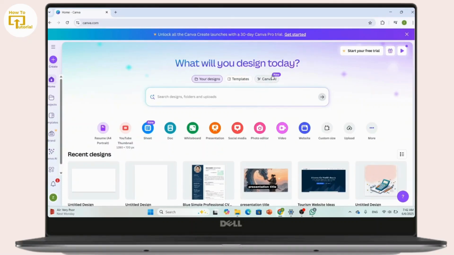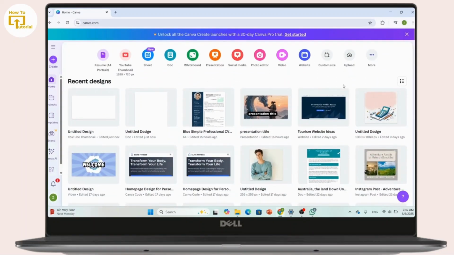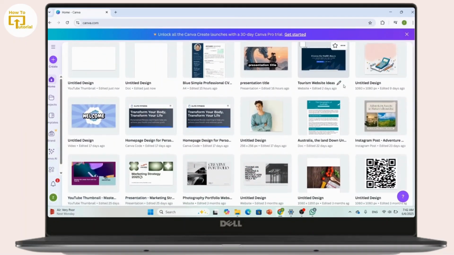In today's video, I'll show you how to change the color of an imported image or logo using Canva. So now without further ado, let's get started.